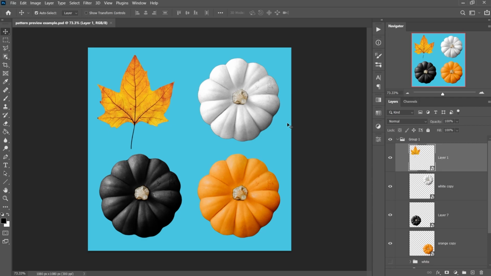Right, so moving on to the next feature, this is the pattern preview, and this is another really cool one that has been added. Let's say you wanted to preview and see what this would look like before you actually make it a pattern.